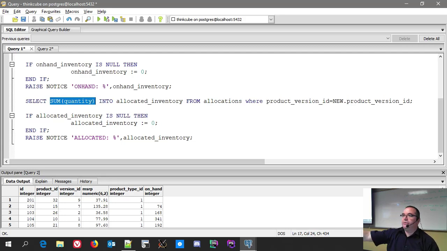So Tessa bought 2, Tara bought 1, Ray bought 1. So how many did I just sell? 4. But how many allocations do I have? 3. But to know how many I have available, I have to add up all of theirs into a single number. So 2 plus 1 plus 1 is 4. That's what this line's doing. So I'm going to take all the allocated inventory, add them all up, and then assign it to that variable.